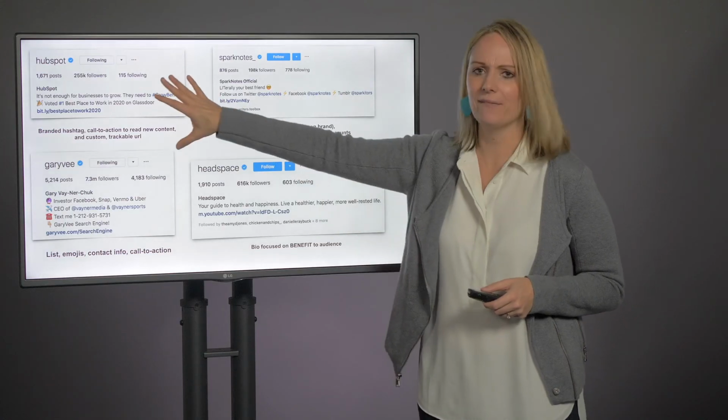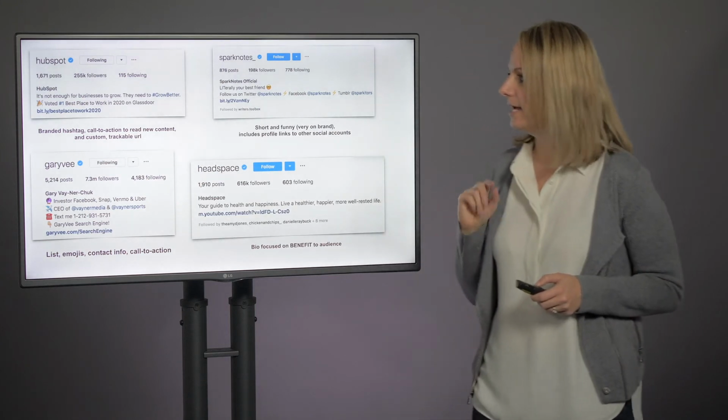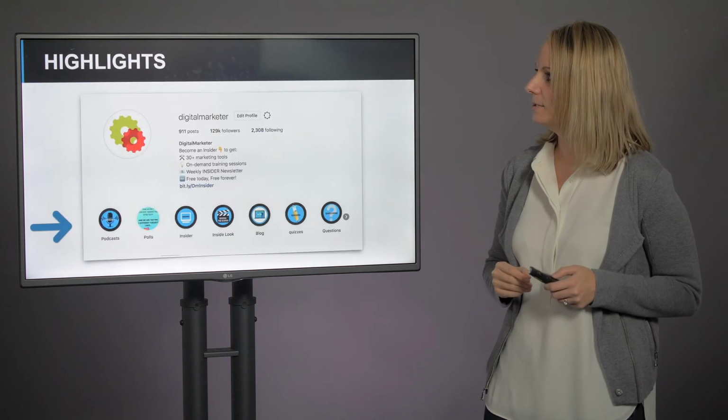Headspace is a bio that's focused on the benefit to the audience. Your guide to health and happiness. Live a healthier, happier, more well-rested life. And their actual link is to a YouTube video, which is something that you can try. It's just important that you have a plan in place for your profile, test things out, see what works, and really focus on your audience.